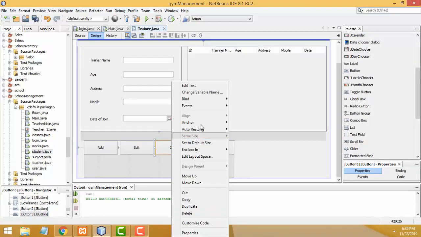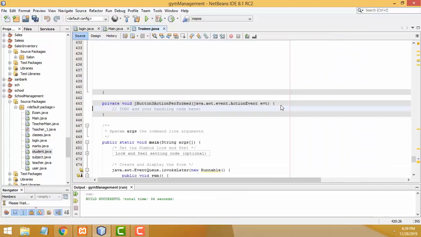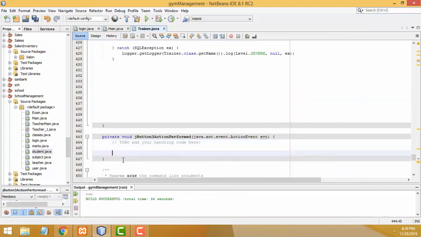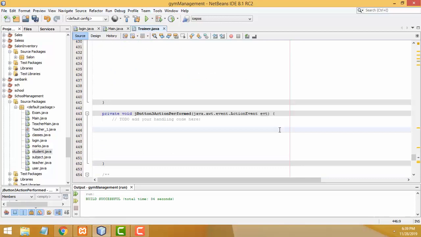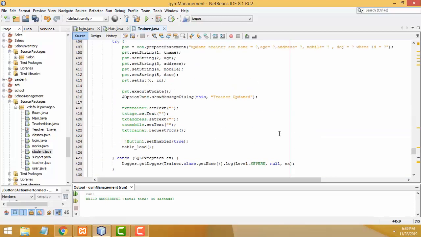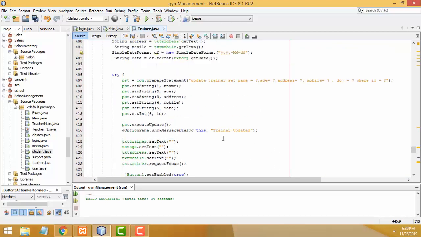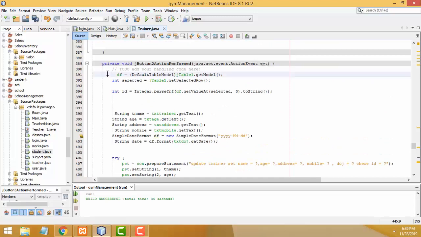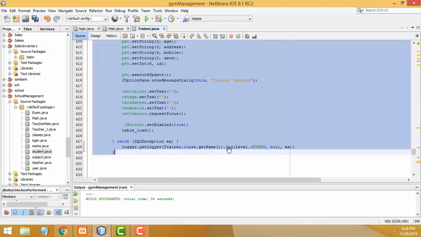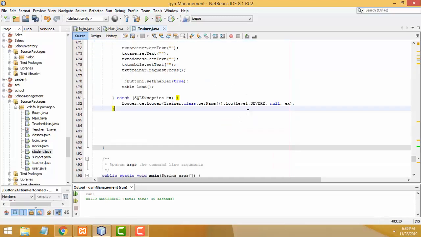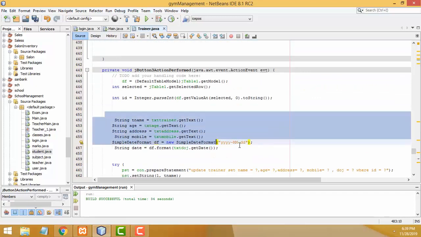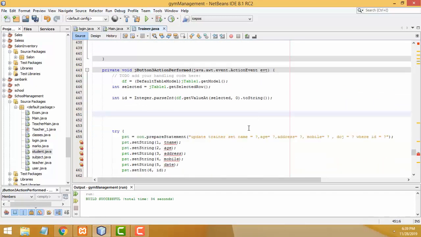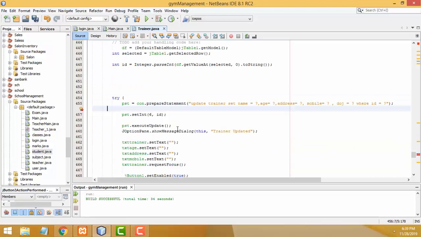So go to the delete. So event action, action performed, go to the delete. Here also we have to set it like this. The same update code you have to copy. Ctrl C to copy, Ctrl V to paste here. Here we don't need all this stuff. We only need to get the ID and remove the record. Only the ID is needed, right?